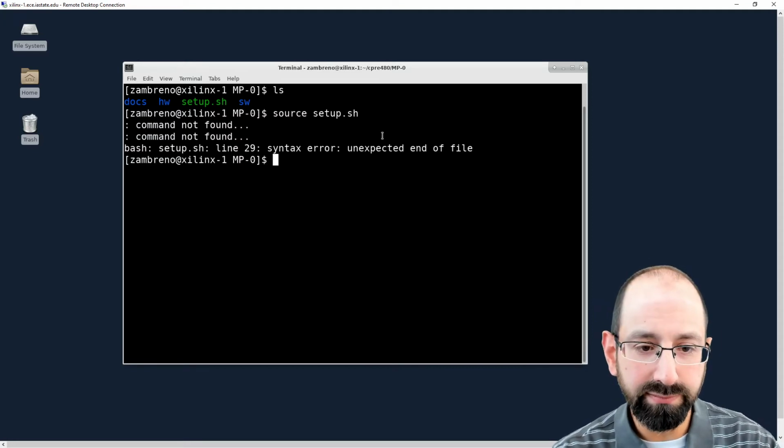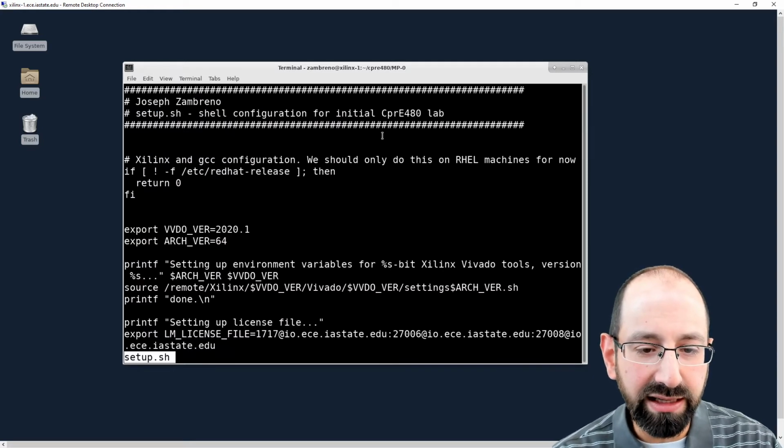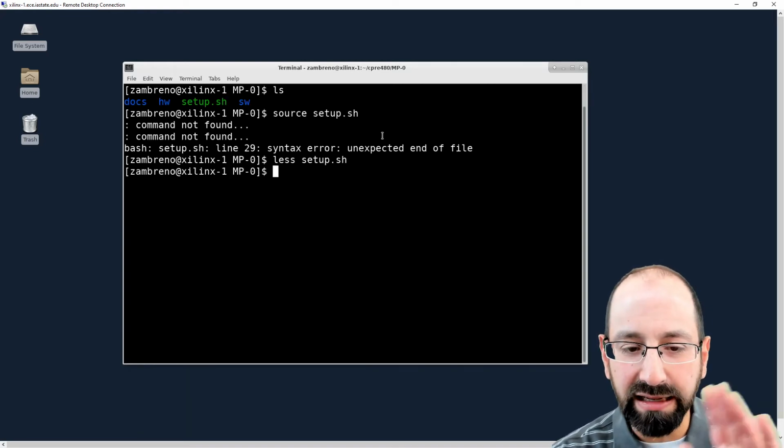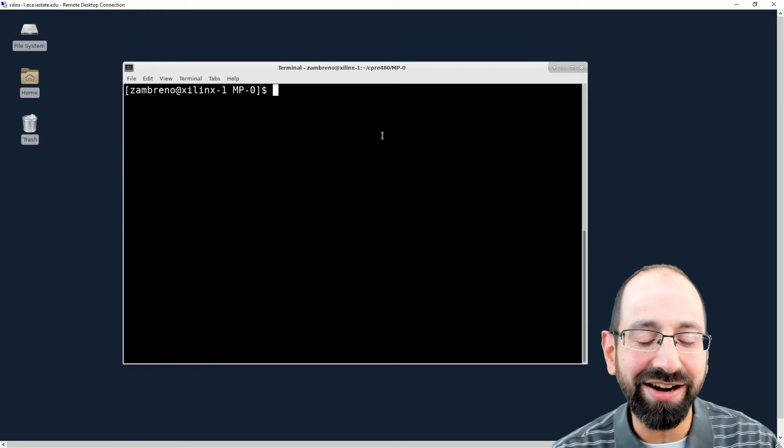It gave me an impressive error here, which is kind of cool. Let's see if we actually have a syntax error here. Debugging this as we go. Well, you will eventually be setting that file. I'll take a look to see what the syntax error is there.